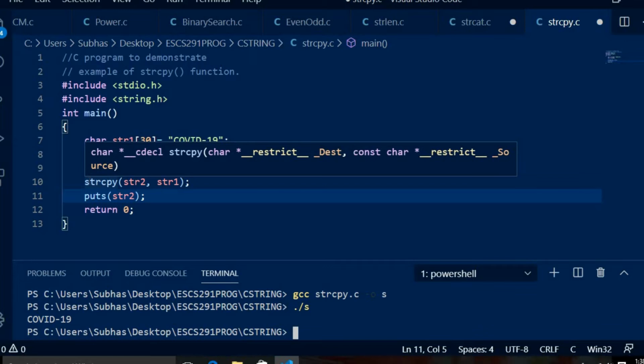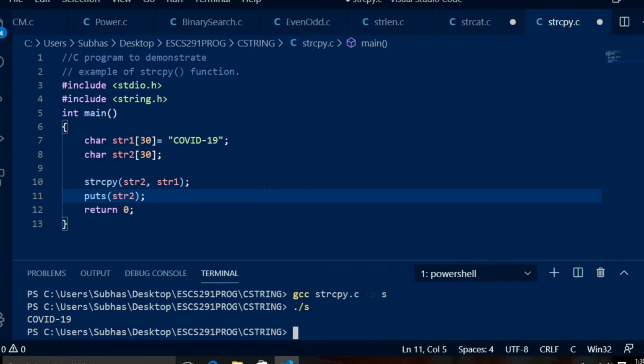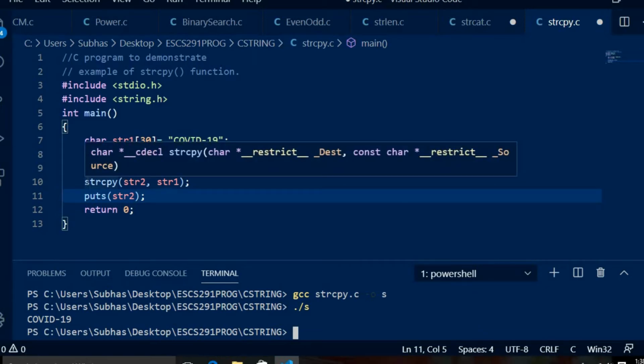So look at the syntax. The first one is my destination. Look at the syntax here: the first one is char star restrict destination, and the second one is source.